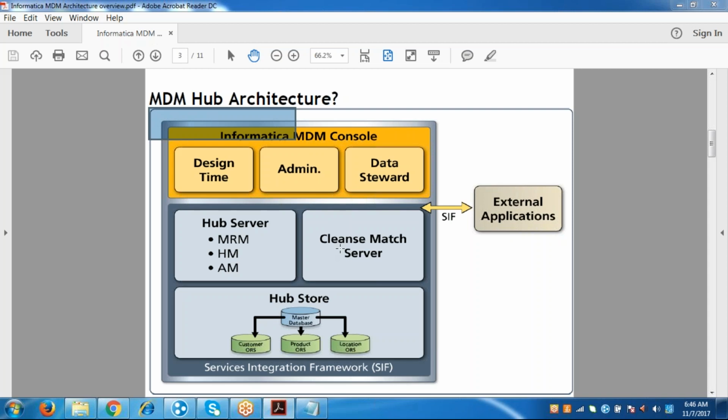What is the significance of Hub server and what is the significance of Cleanse Match server? You need to always ensure Hub server is up and running fine. What happens if Hub server is not available? You can't connect to the client components and you can't develop the code, and whatever code you develop, you can't save it in the database. So what is the Hub server? Hub server is a communication layer between client components and the database layer. If you would like to connect to the Hub console, Hub server should be up and running fine.